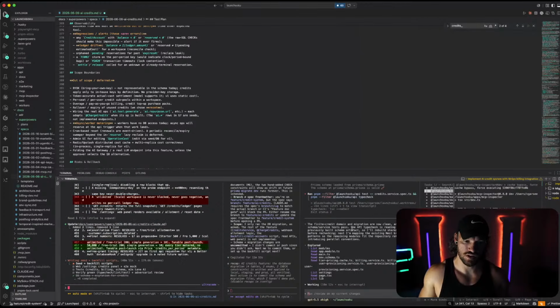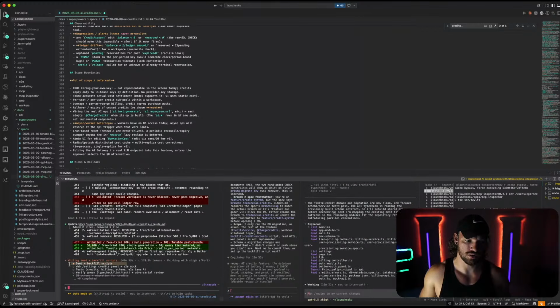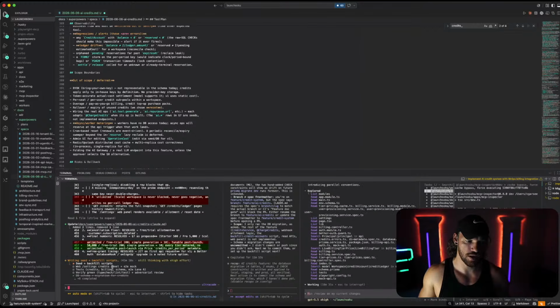Focus on schema, service, test, pass, API. Okay. I don't really need to do this, but maybe it'll do it again because I already did it. But, web settings credits panel. Okay. I don't hate it.